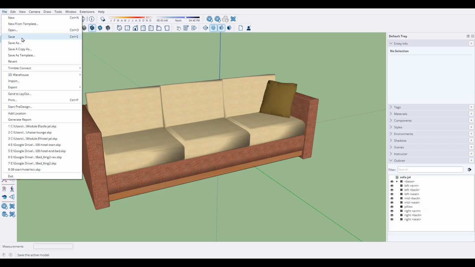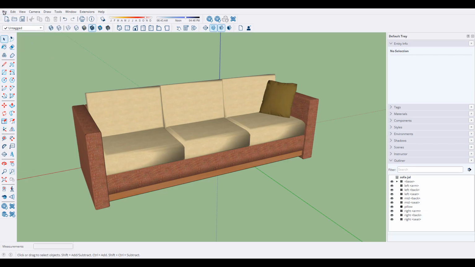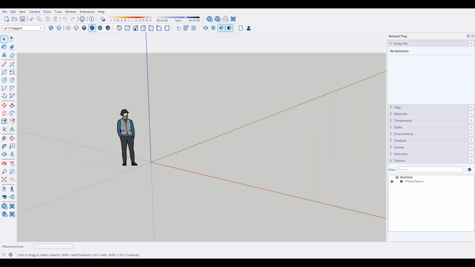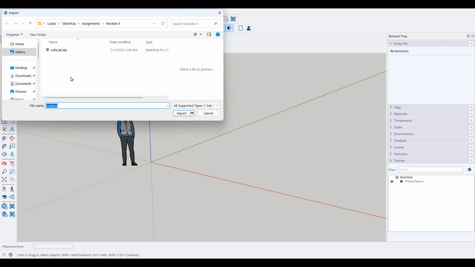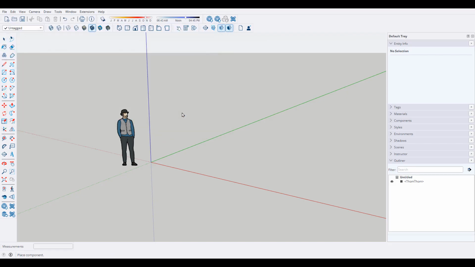File, save. Let's open up a new file. File, new. And let's import into this file our sofa. Let's go to File, Import. And there's our Module 8. Here's our assignment right here, sofa, import.